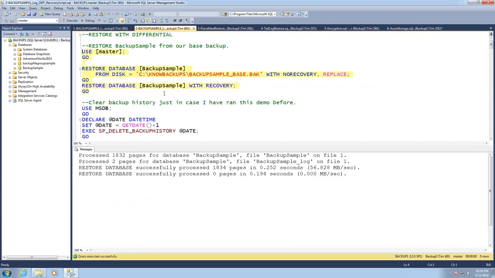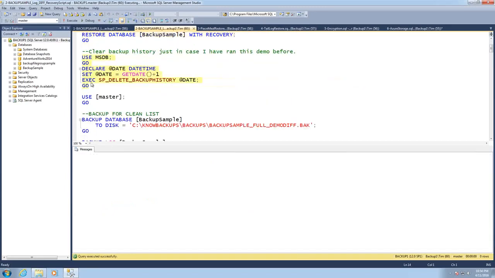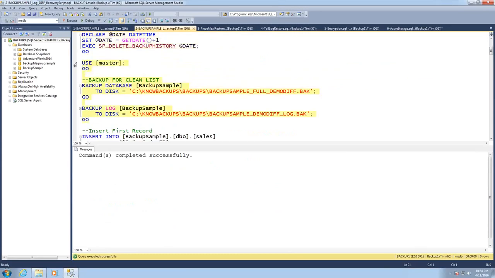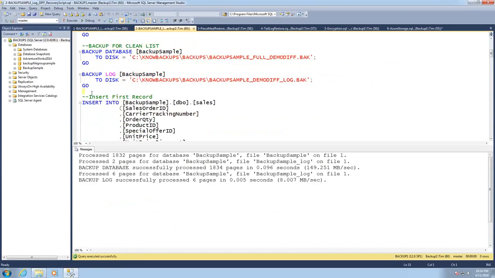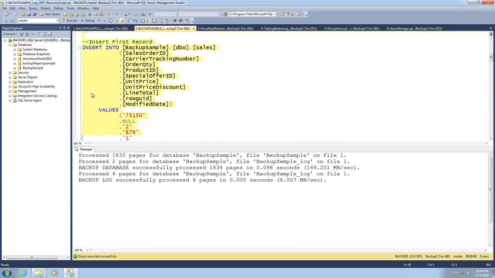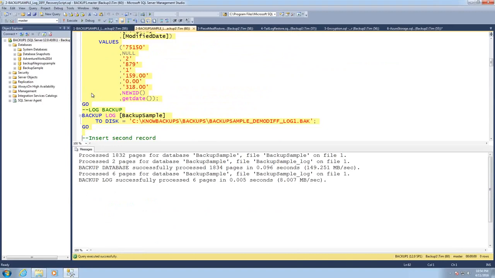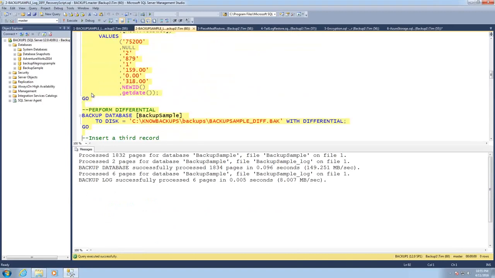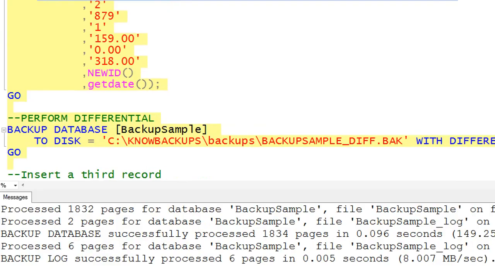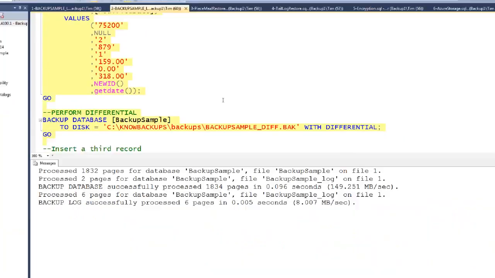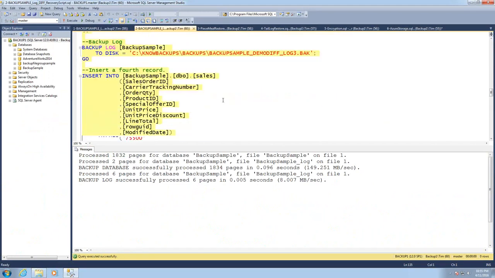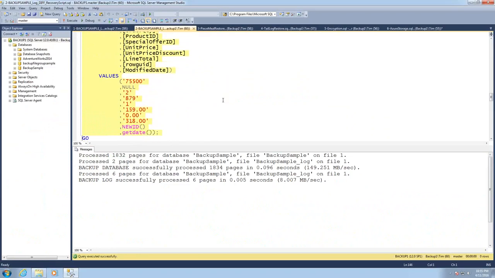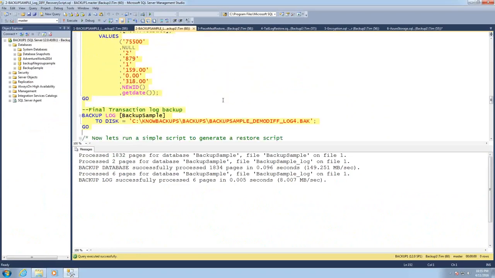So again, let's start with a known state. We'll restore our backup sample back to a normal state. We'll go ahead and clear the backup history again. We'll do our initial demo diff full and demo diff log. Now this is similar to the first demo, except this time we're going to insert a transaction 75150. We'll do a log backup. We're doing another transaction, but this time we're going to make a differential. You'll notice the only syntax difference is backup database to disk with differential. So to do a differential is quite simple. A third record with a log, and then our fourth transaction 75500, and a final log backup.